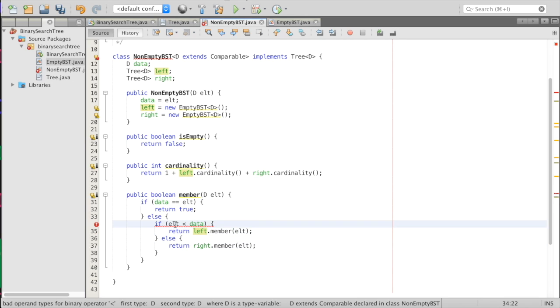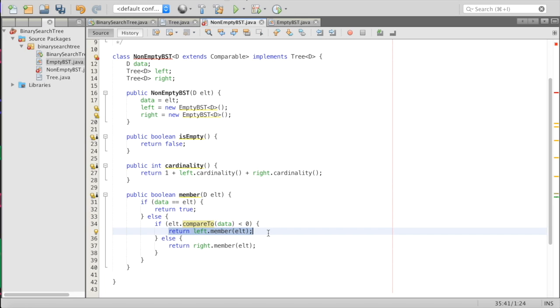And because we don't know that they're ints, we're going to have to use the compareTo method, compareTo our data. If our element is less than our data, then this will be less than 0. And so we will go and search in our left subtree. Otherwise, we will go and search in our right subtree because our element is greater.